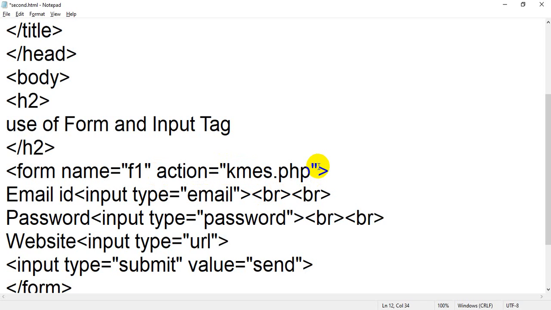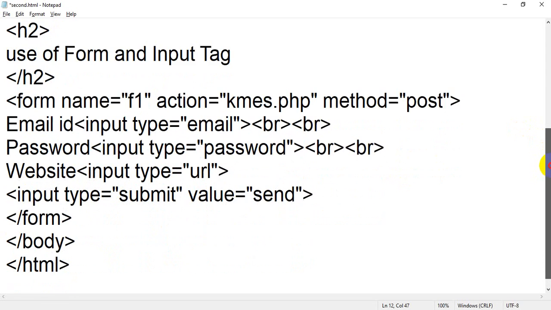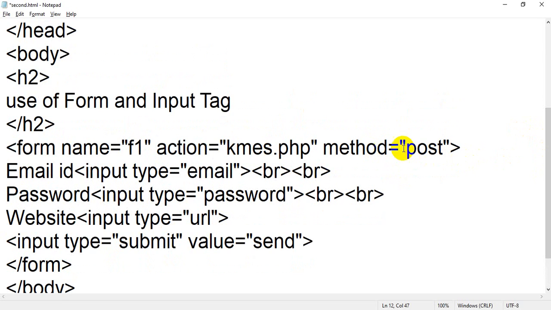And we have one more attribute we have already seen, that is method. Okay, method equal to, we have the get method and we have the post method. If you write get method, the data of the form will be shown in the URL, and if you use post method, the data will be directly posted or sent to kmes.php page. So the secure method is the post method, and by using post method you can send a large amount of data. But if you are using method equal to get, you can only send 255 characters.